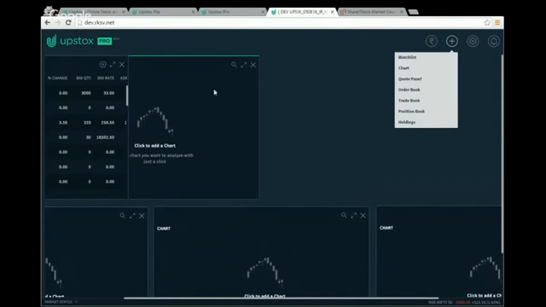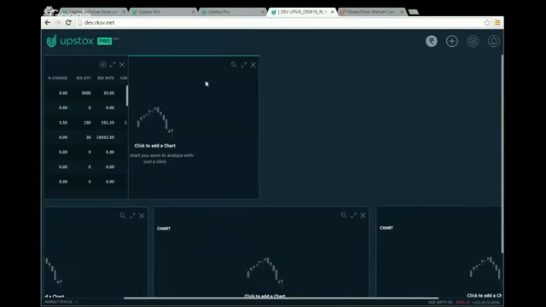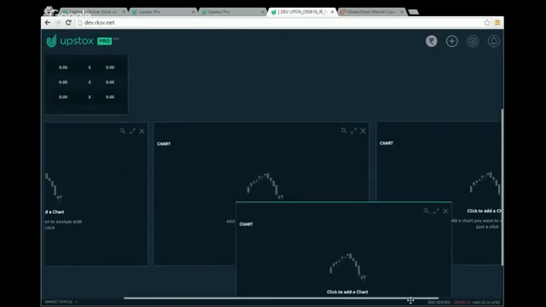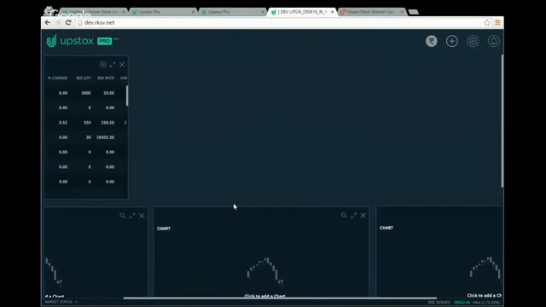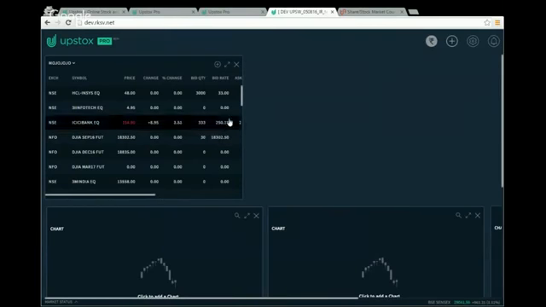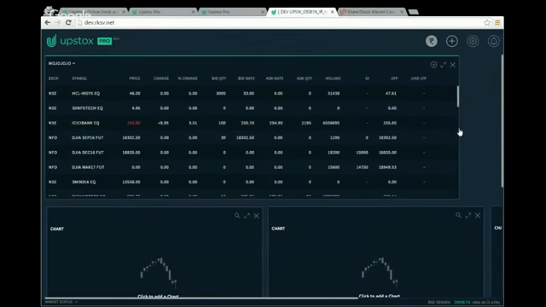So I am adding one more chart. So I want to place this chart over here, so even that is possible. So this is completely customizable. So even if you want to increase the watch list size, even that is possible.